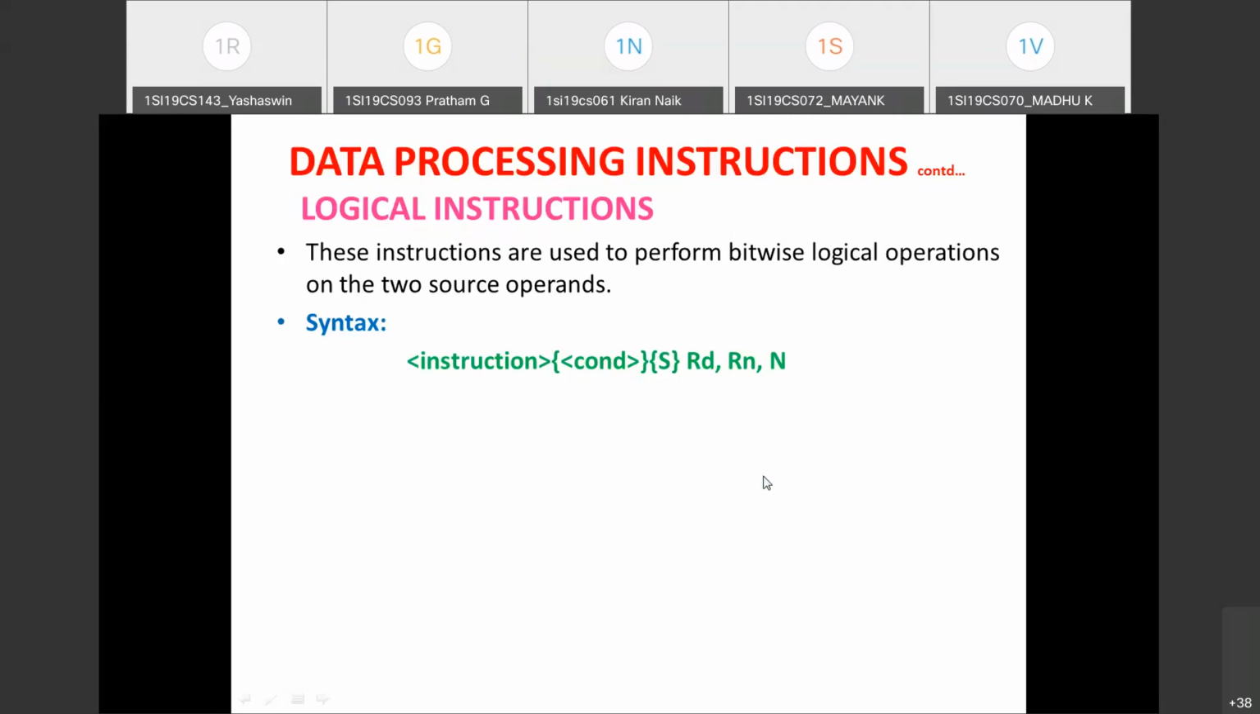So Rd is the destination operand, Operand2 is source operand 2, and Rn is source operand 1. The condition attribute is optional, and the S suffix is optional. After execution of a logical instruction, if you want to affect the flags, then you add S to the mnemonic. This is about the syntax of the logical instruction.